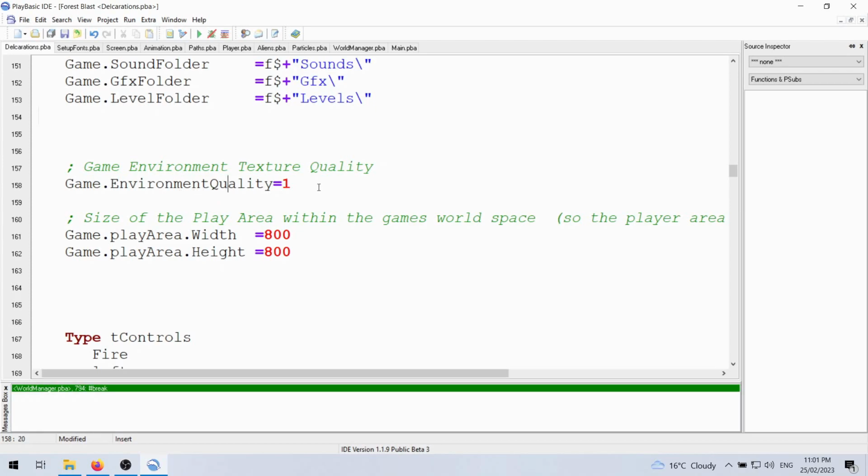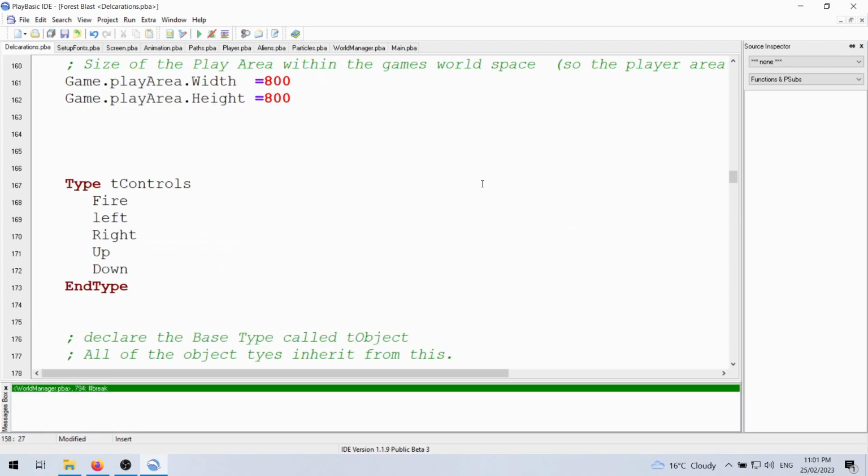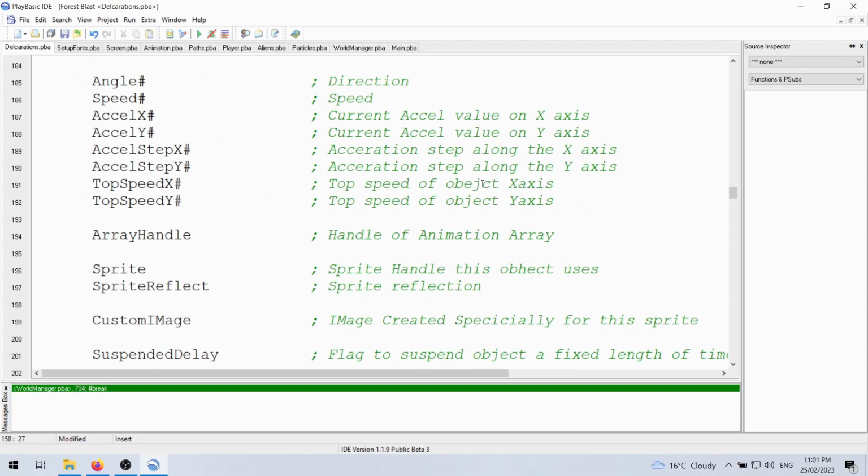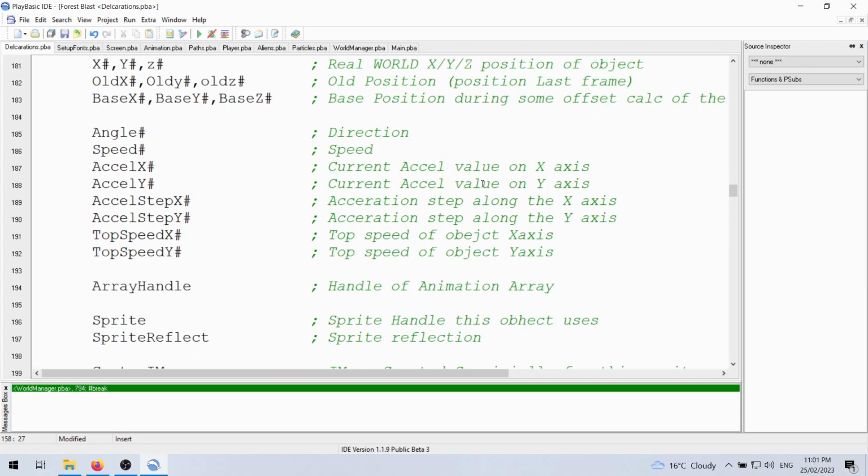Environment quality. I have no idea what that's meant to mean. That's what I mean about this being way too complicated for an example.